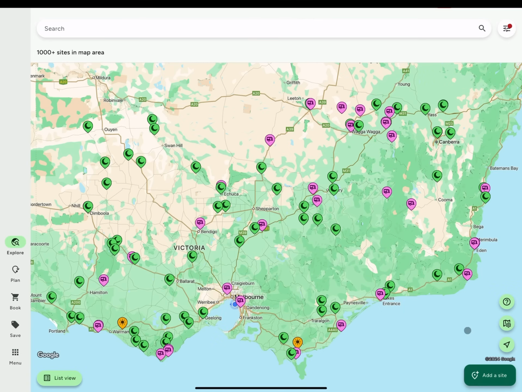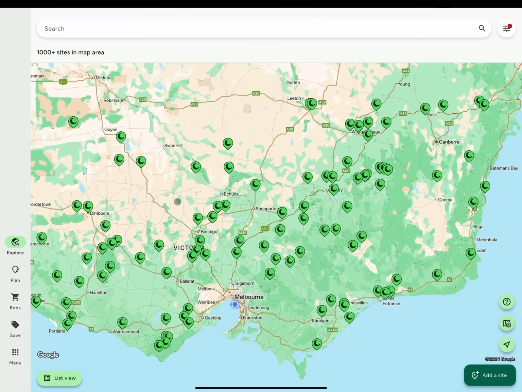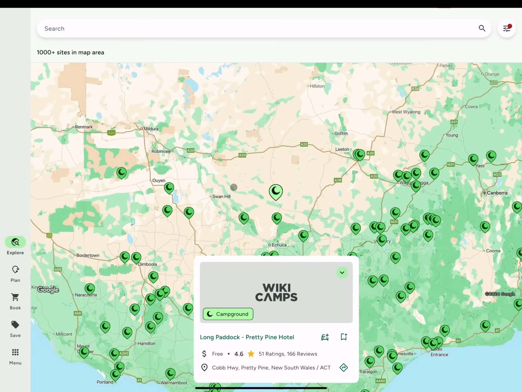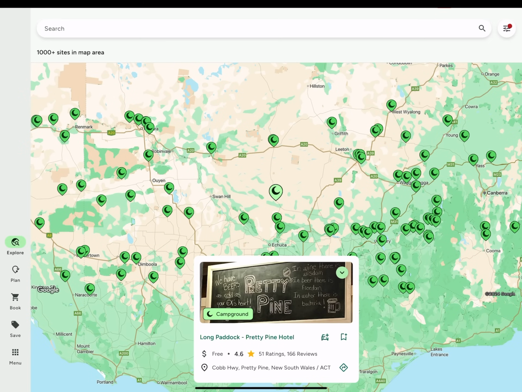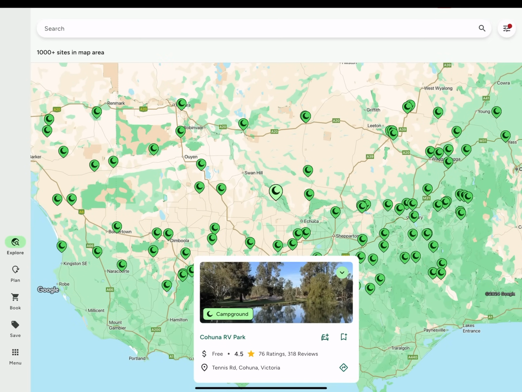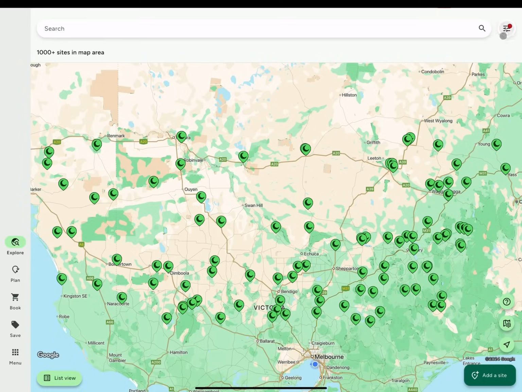If we go into the show results, we'll actually see a much smaller listing of sites and they are all campgrounds and they are all free. So if I was to click on any of these, you'll see that is a free campground. So I won't keep going through that process.